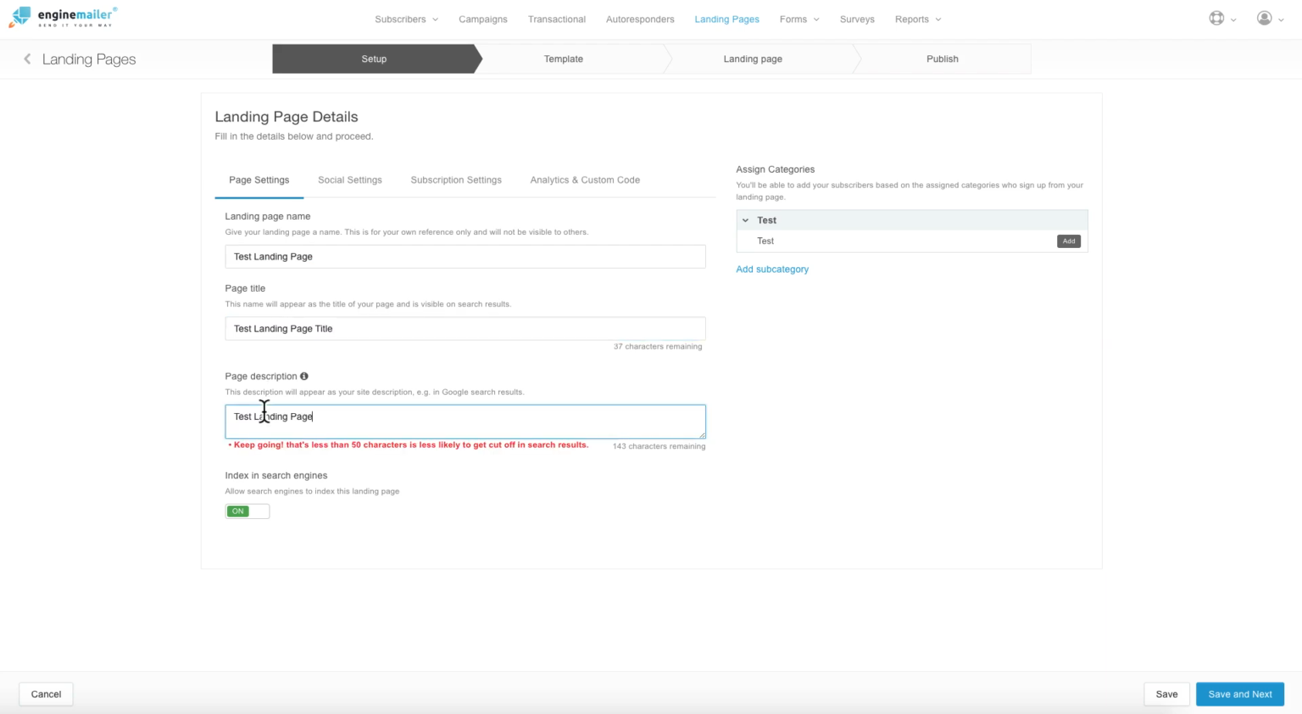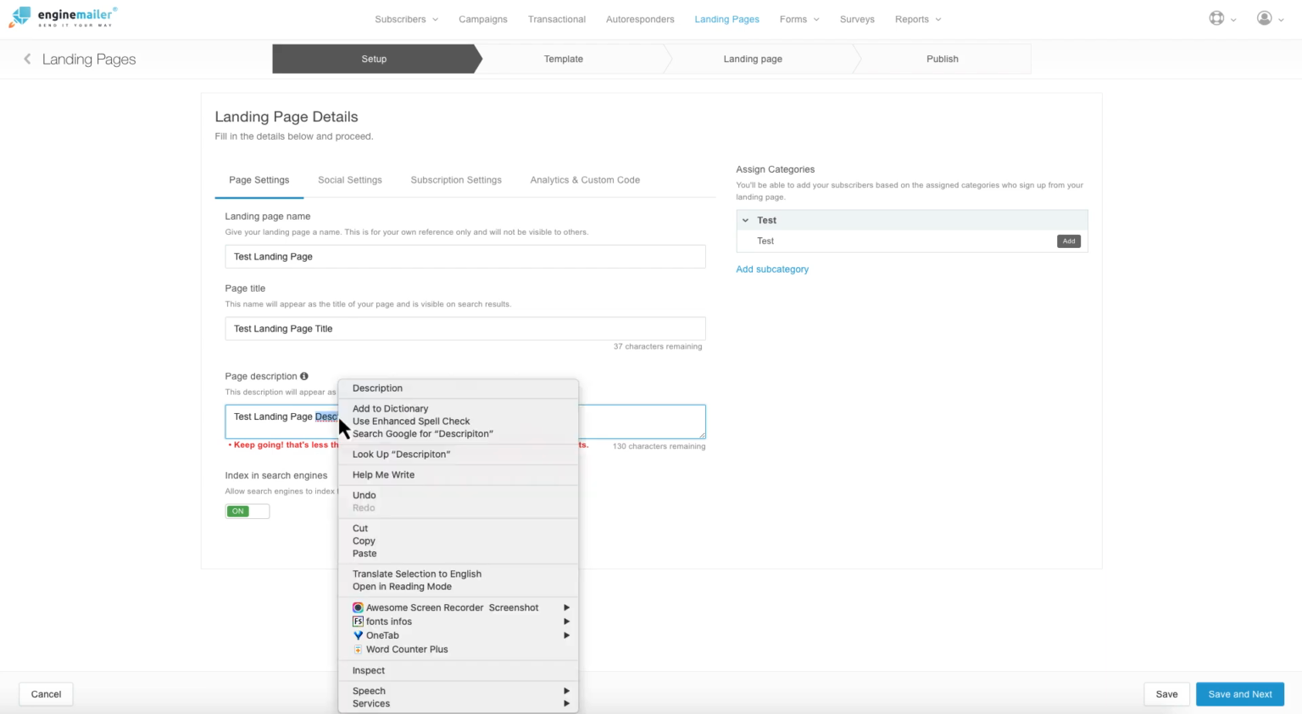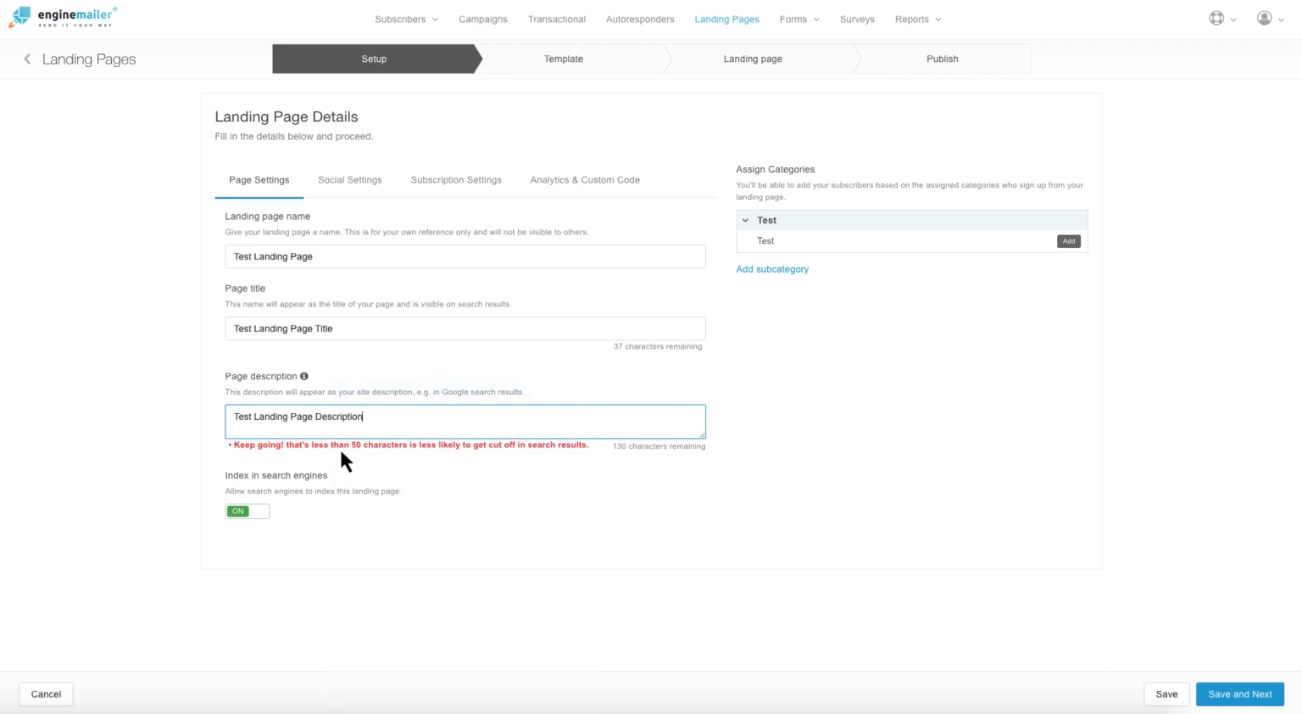Test landing page description. You can see down here it says keep going, that's less than 50 characters, it's less likely to get cut off in search results. It's complaining that it is over 50 characters, and then it's asking for more characters. So I entered a string of 50 characters, average or within the limit. I'm assuming that's trying to give you information about SEO, but the message is quite confusing.